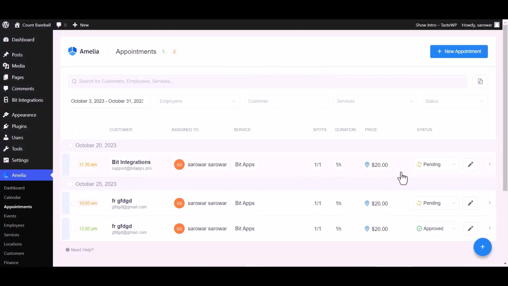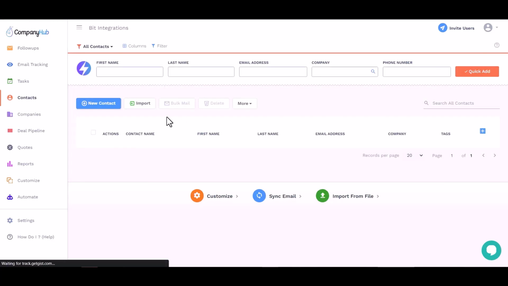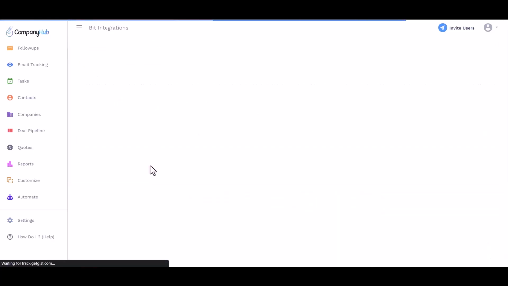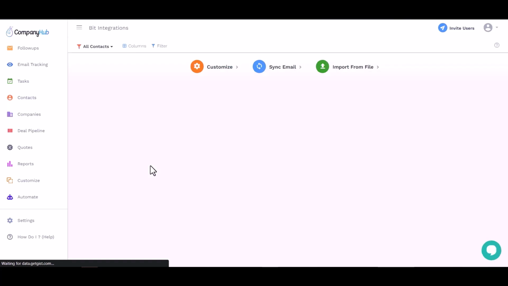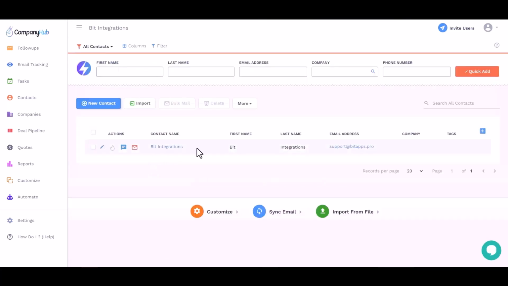Now go to Amelia Appointment Dashboard and change the status from pending to approved. Now go to the CompanyHub site and contact. Refresh the page. You can see the data came successfully in the CompanyHub site.